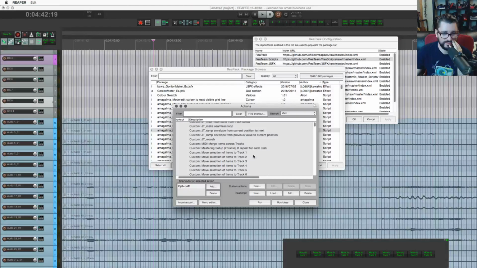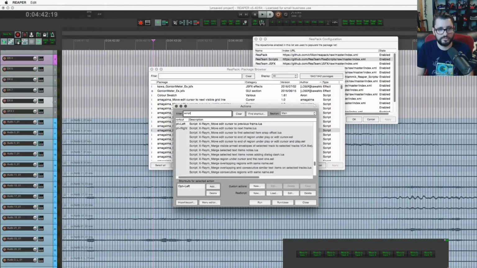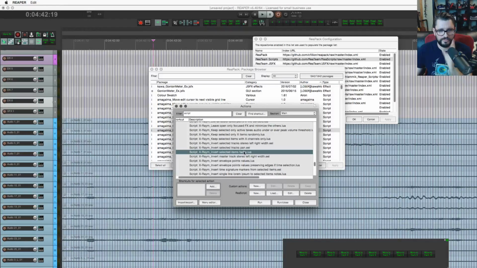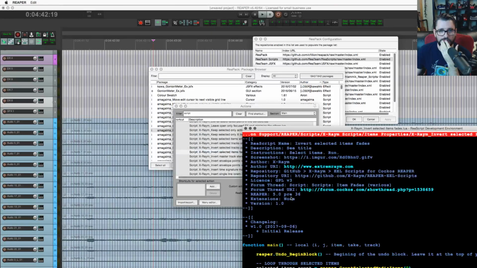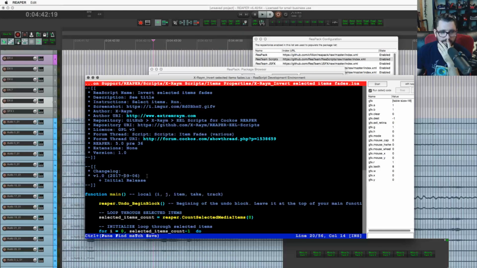If you're not sure what something does, I think this is a new one. Invert selected item fades. I think that's one of the new ones from last week. Yeah, just a couple days ago. So you can see what date was added, and Xstream's really good about putting descriptions in. Although his description is just see title, select items and run. And you can also copy the GIF from it.